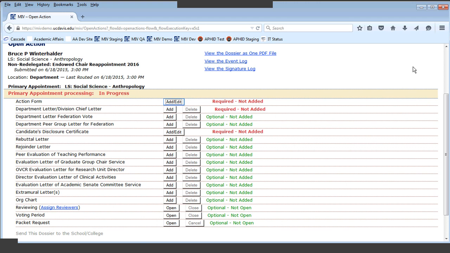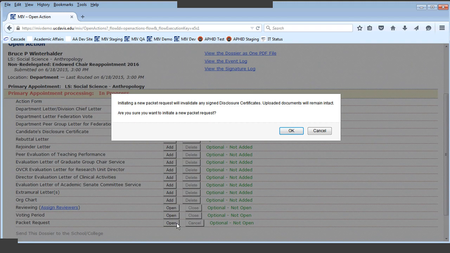You will also notice that there is a new line at the bottom of the list called Packet Request. You have the option to open or close the request. This is how the action will be connected to the packet that we created earlier for the candidate. Opening a packet request will not affect any documents that you have uploaded, but it will require a new disclosure certificate be signed by the candidate if they have already signed one.